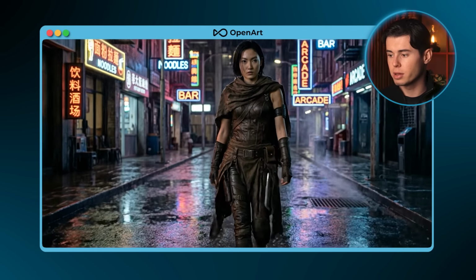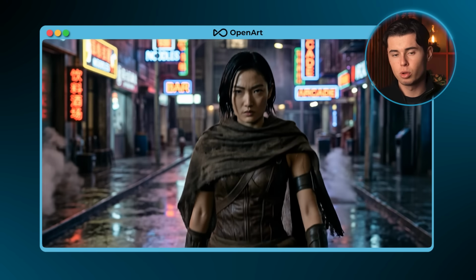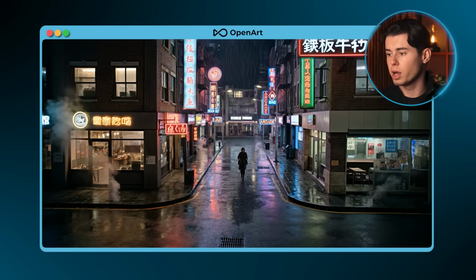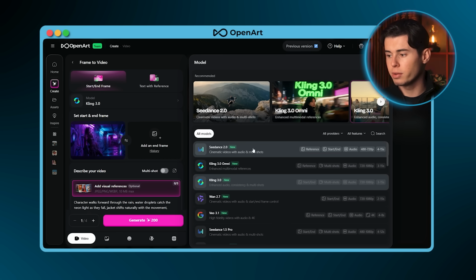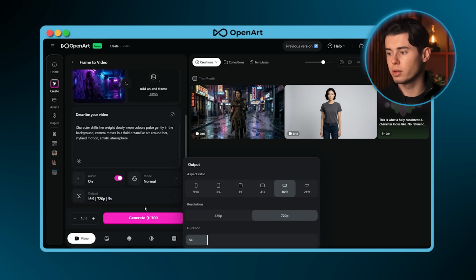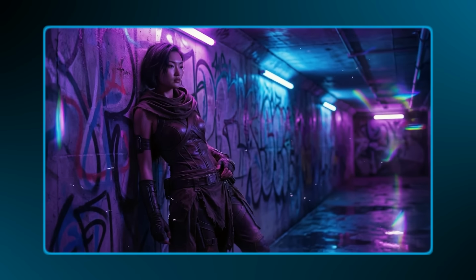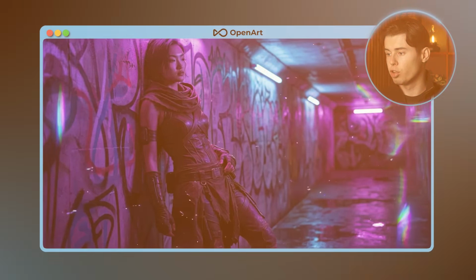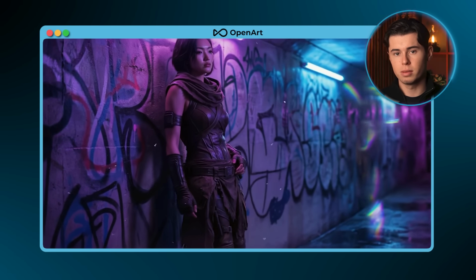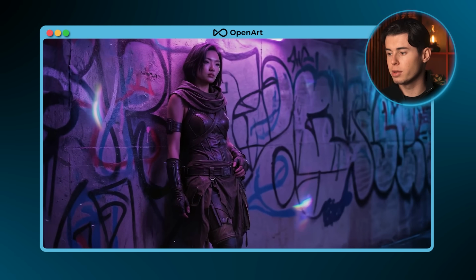Kling 3 handled the physics of that scene in a great way, and the multiple shots make it feel like an actual film. Now let's upload our 3rd image, and this time select Seedance 2.0. Seedance is the most stylized of the 3, so it fits this image better. The motion in this one feels completely different from the other 2. It's more expressive and artistic. Seedance is the model you use when you want the output to feel more stylized instead of cinematic.